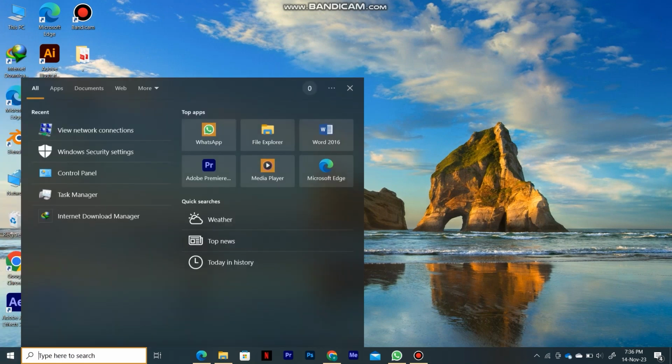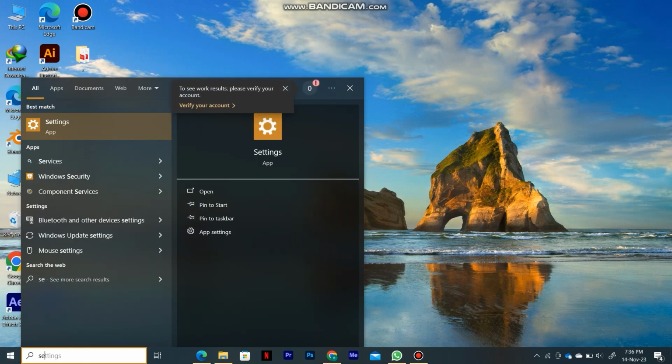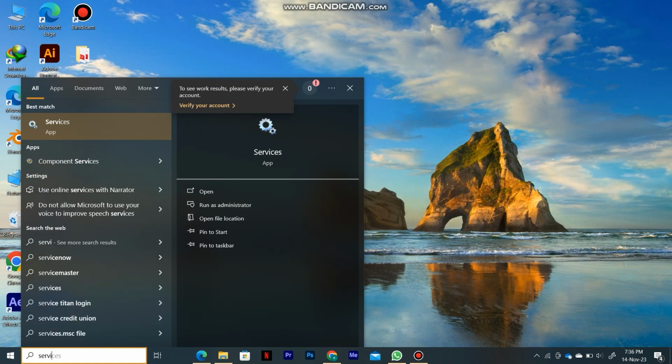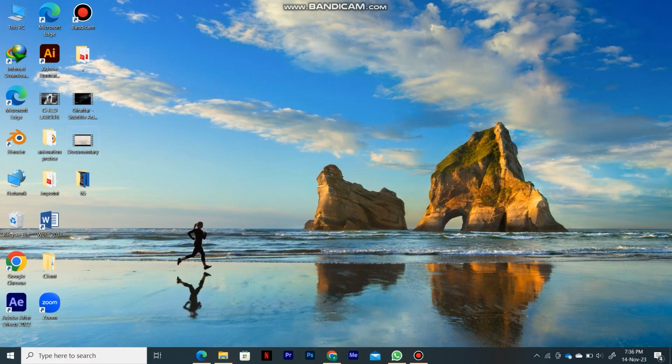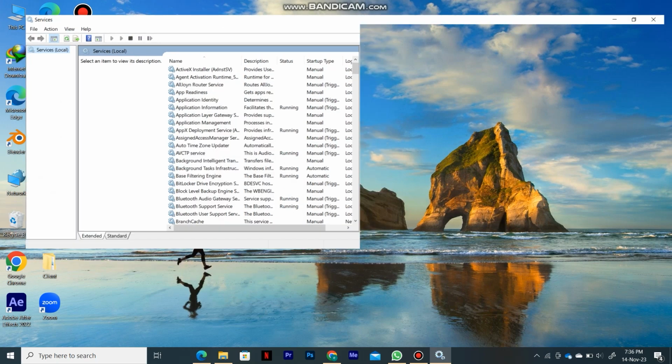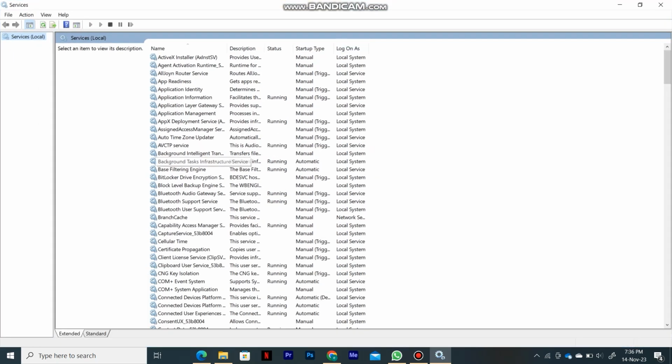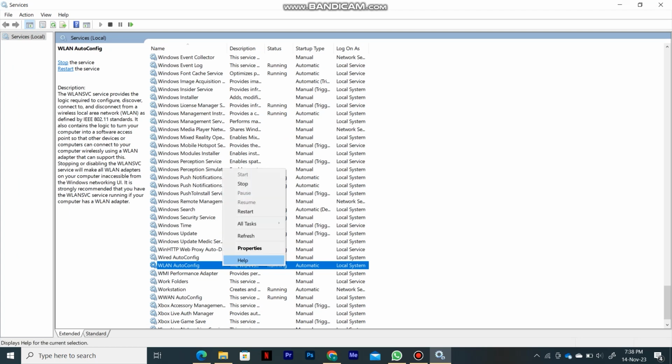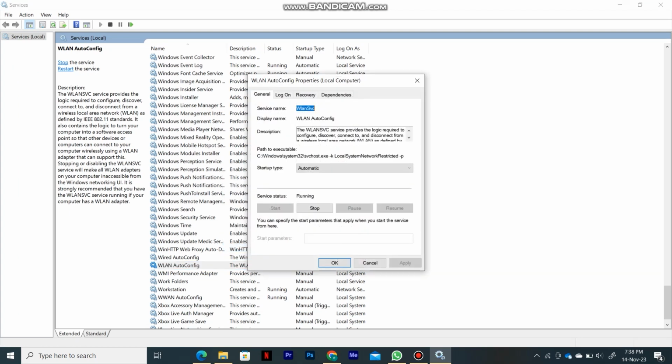Click on your Windows icon again, and in the search box, type Services. Click on this Services option. Now you have to search for a service called WLAN AutoConfig. This is the service WLAN AutoConfig. Right-click on it. Then click on Properties.